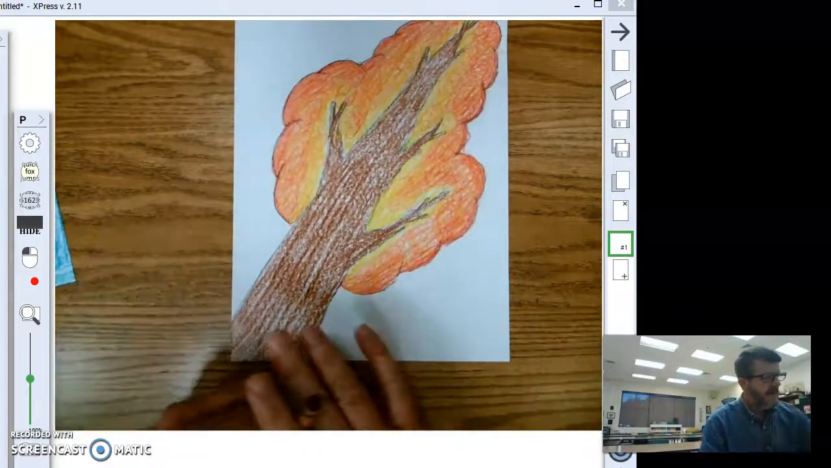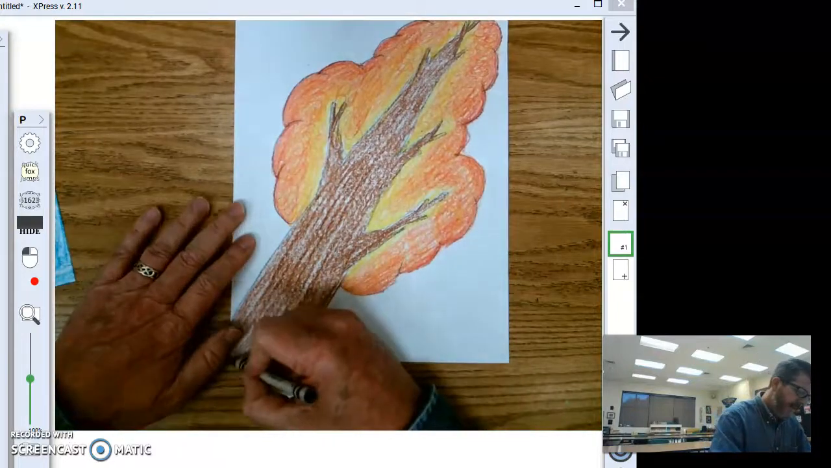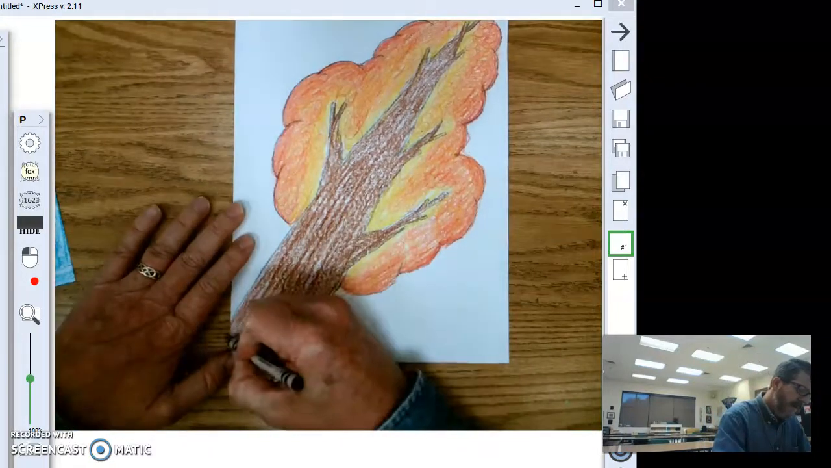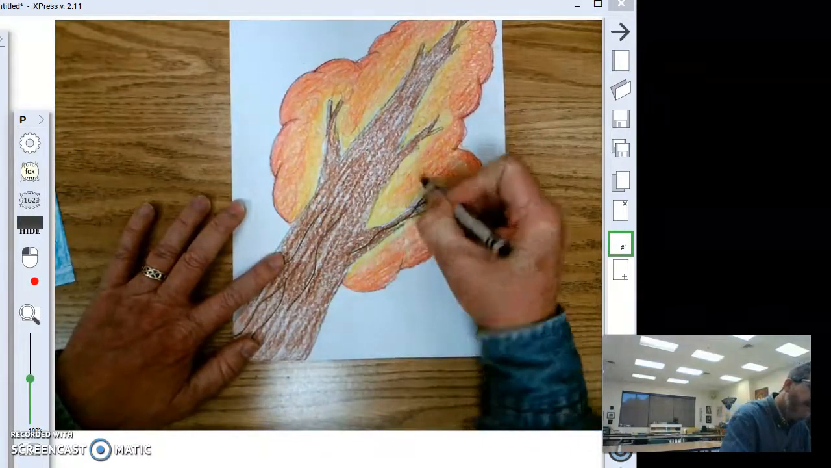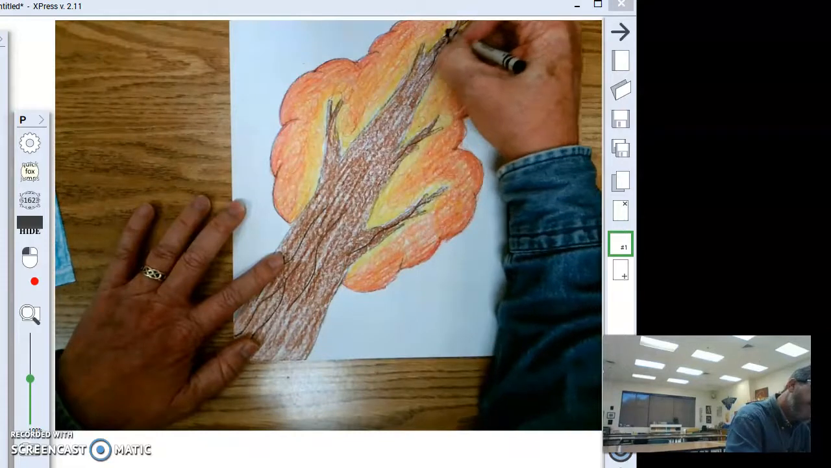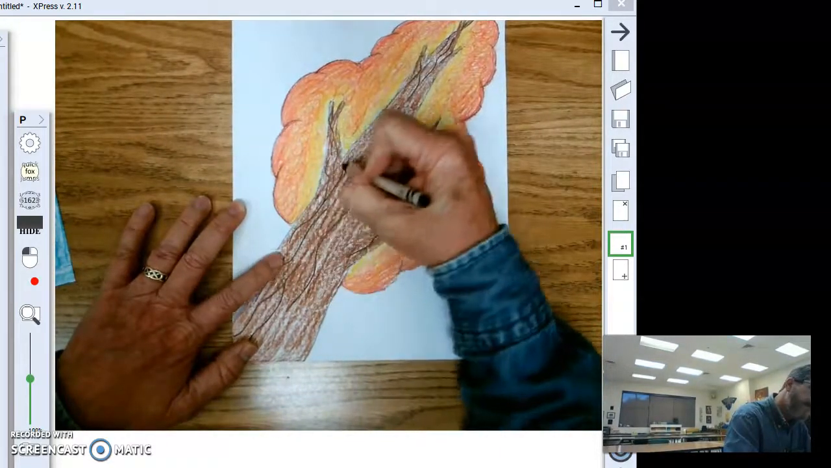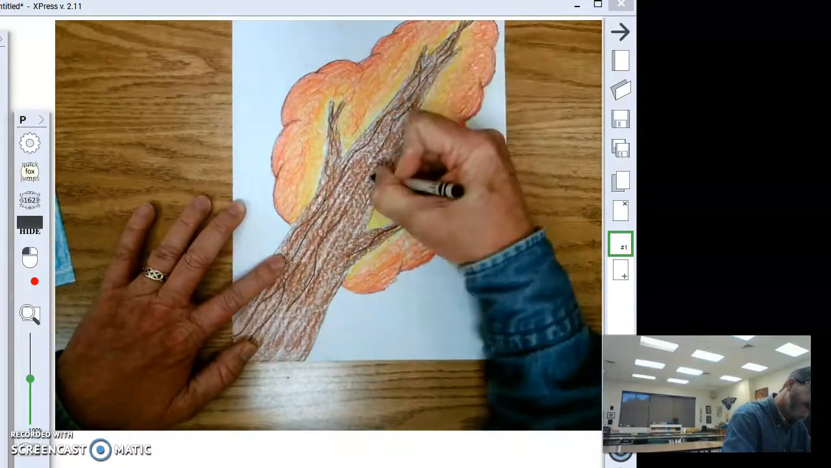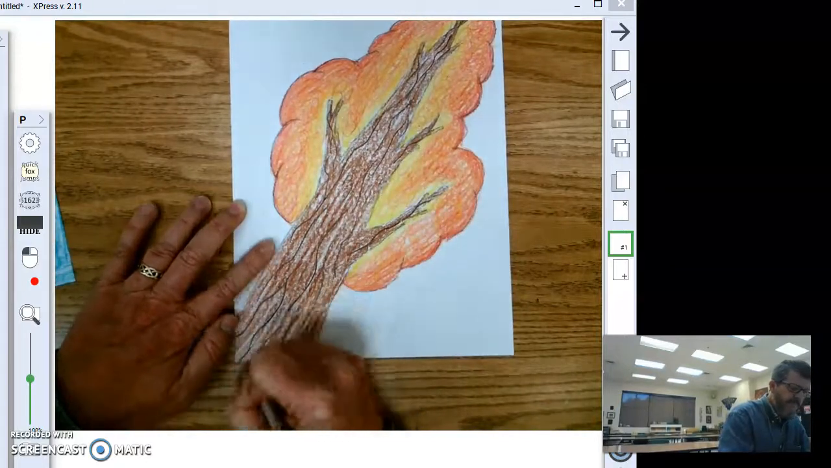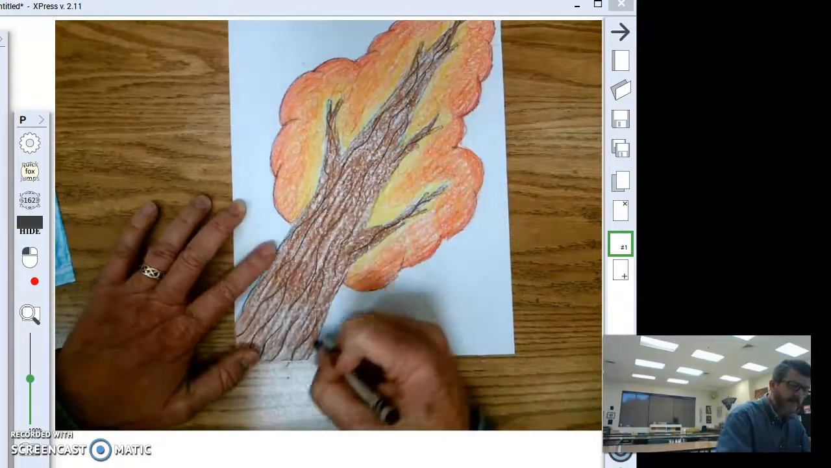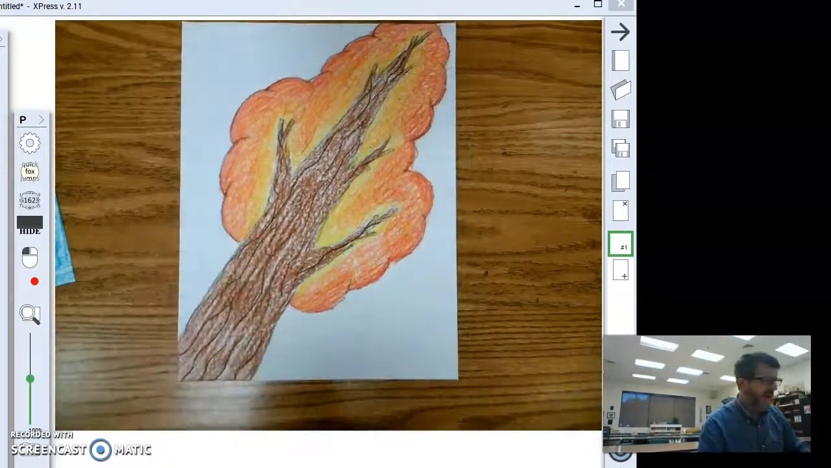And then get your black crayon and get all that detail on there. Some little wiggly lines, make your tree look a little more realistic. Up into here. Give it some definition. You can make them straight or curvy. I like the curvy ones. It looks a little more natural. Yeah, look at that. Give it some texture. Looks like it has texture now.